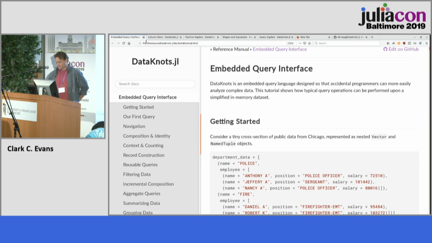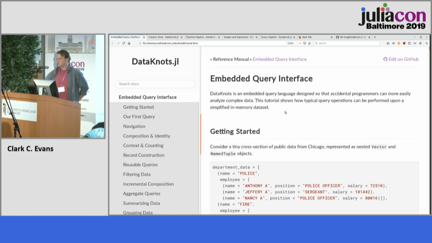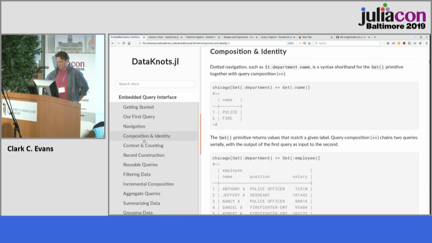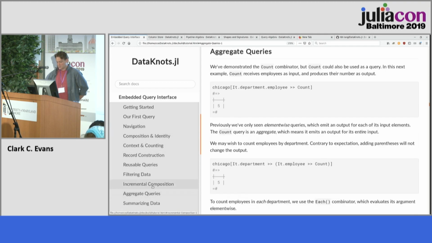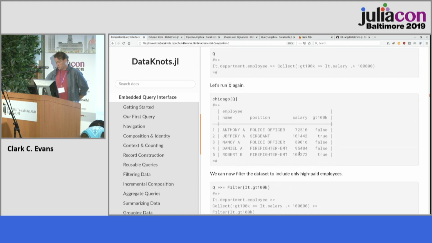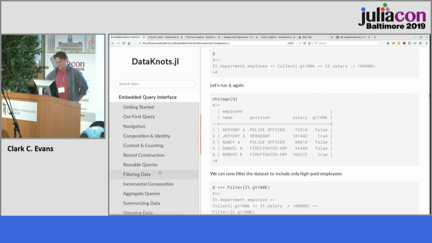And then there is an earlier document I wrote, which is more of a tutorial, but it's focused on the embedded query interface. So it shows how to build queries using Julia without the macro language, and talks about incremental construction, which is actually really cool. You can slowly build your queries and execute them. And it talks about summarizing data and grouping and all those sorts of things.